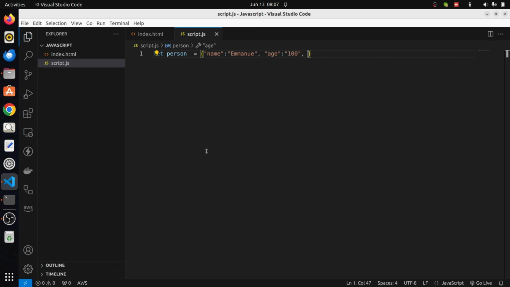All right. Separate with the comma again. Then add another key, occupation. Put a colon and software developer. Right. So in this way, we've been able to organize all the information of just one person inside an object. All right. Again, an object is an organized form of storing data in key and values.